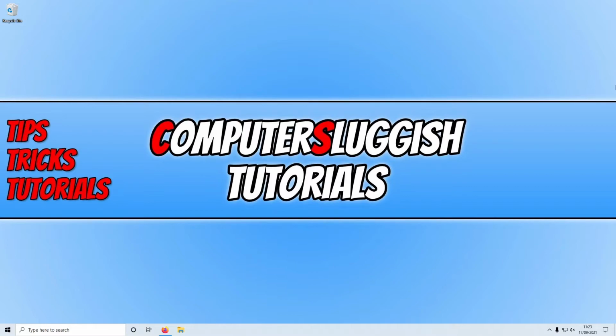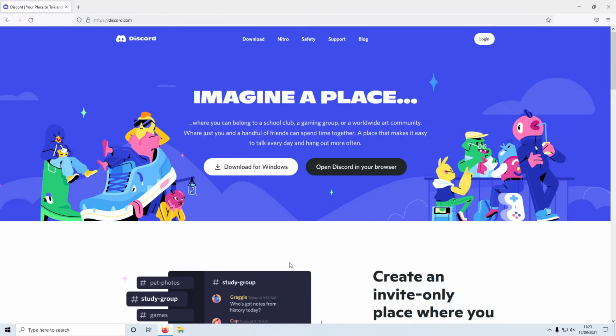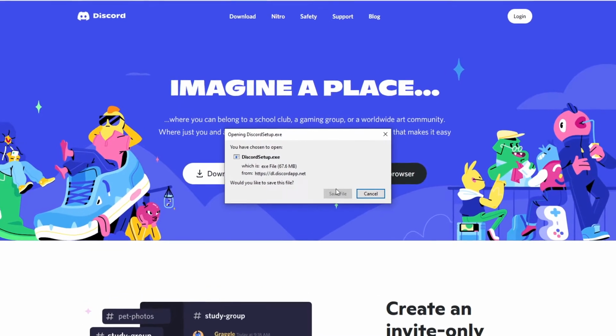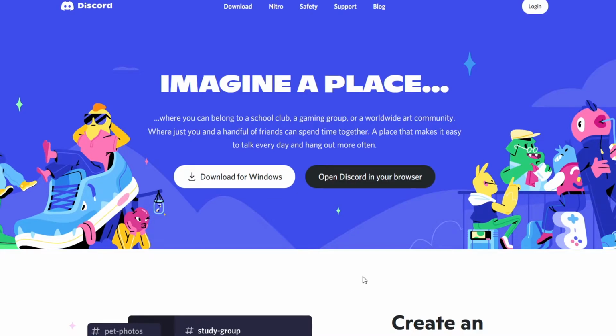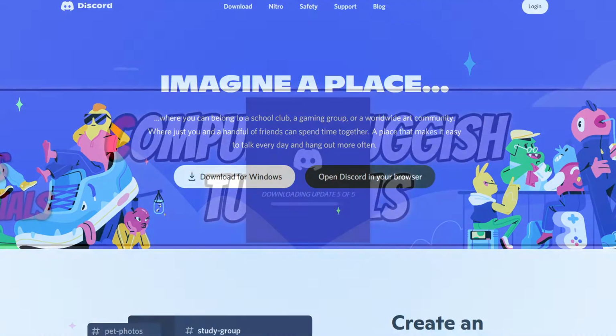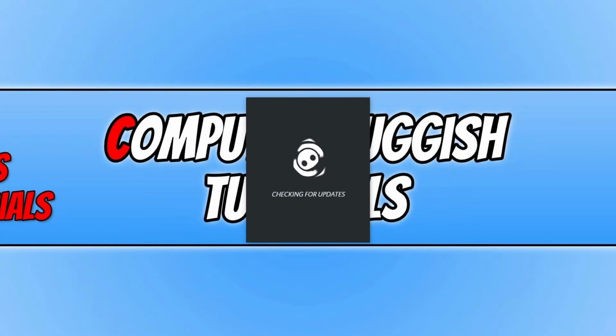Into your own server. So the first thing you need to do is click on the link that's in the description below, and you will end up on a page that looks like this. We now need to click on download for Windows, and you then need to go save file. Once the file's finished downloading, we then need to run the setup file. Discord will now begin to download and install.